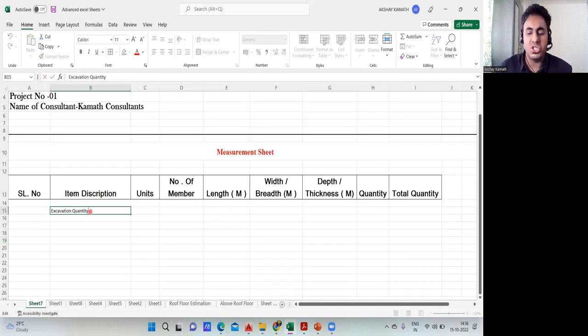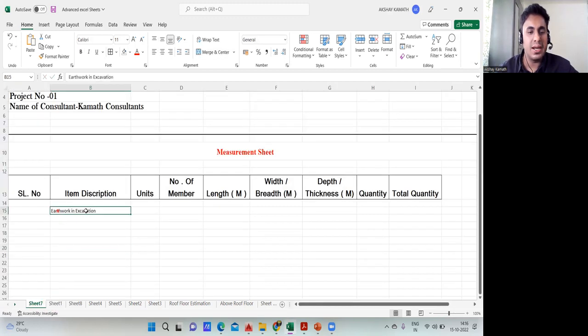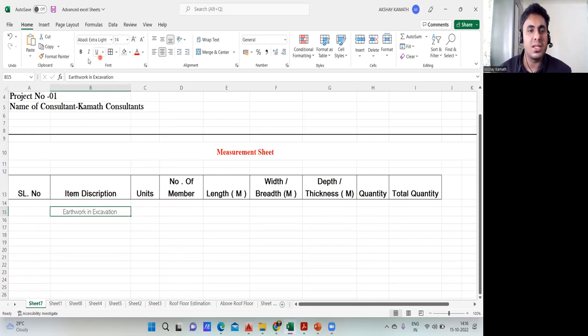Instead of writing excavation quantity, you can write earthwork in excavation, and I'll bring it to the center. This is my center, and then you can change and increase the size of that, and make it bold. So this is my first quantity.